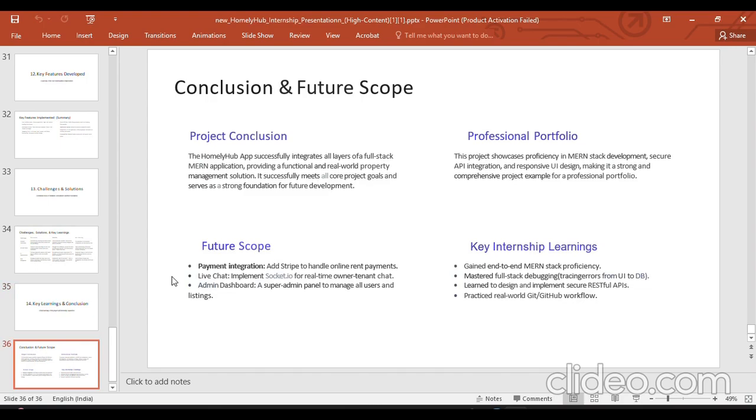Now, conclusion and future scope. Project conclusion. I would like to conclude my presentation by summarizing the entire journey of developing the HomelyHub project. HomelyHub is a full stack MERN application that successfully brings together every part of web development, front-end, back-end, database, and APIs into a single working system.